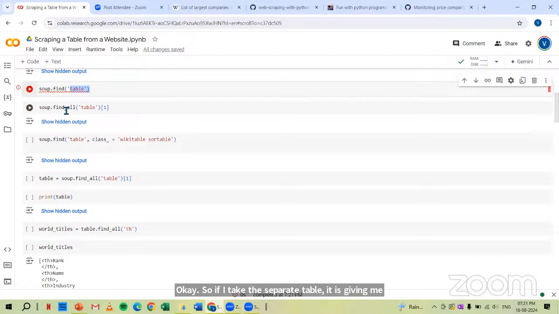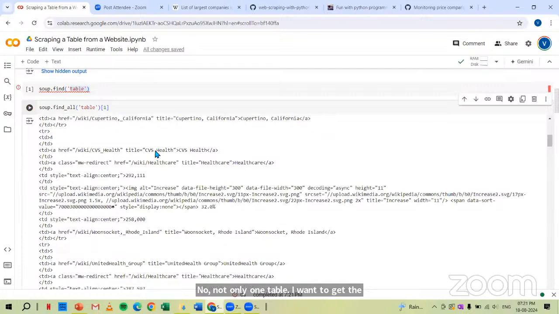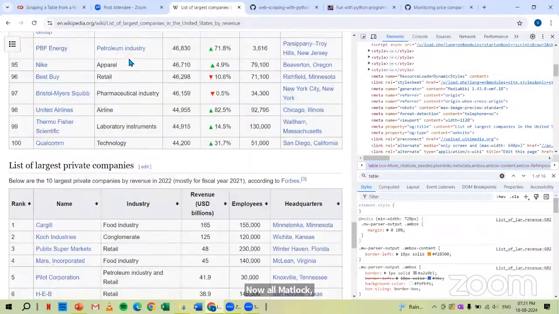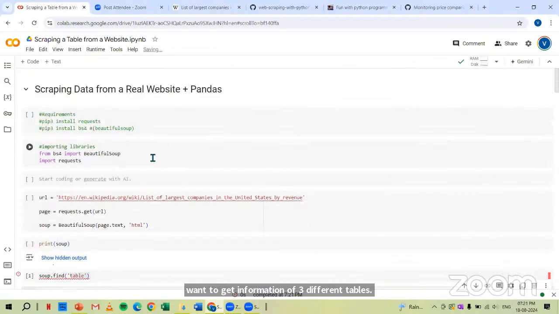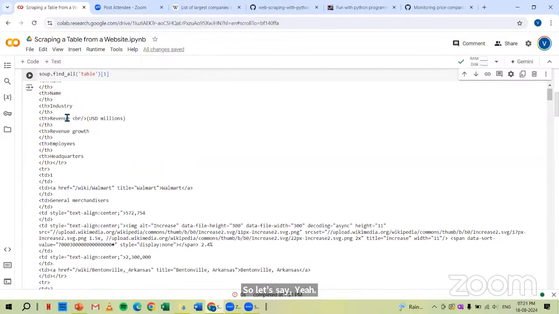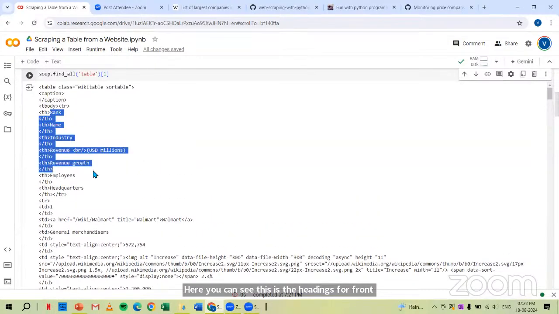And now I want to get not only one table, I want to get the tables of all. Here you have three different tables, and I want to get the information of the three different tables. So let's say this is one of the tables. Here you can see the headings of one table: Rank, Name, Industry, Revenue Growth, Employees, Headquarters.